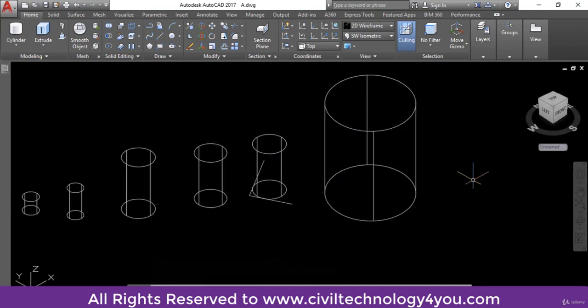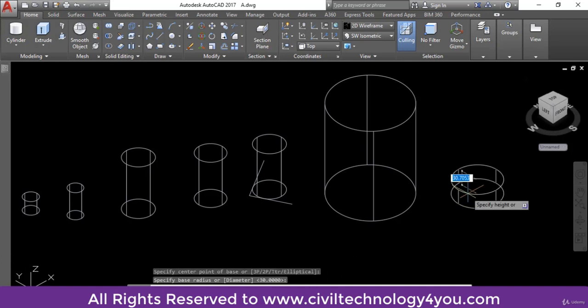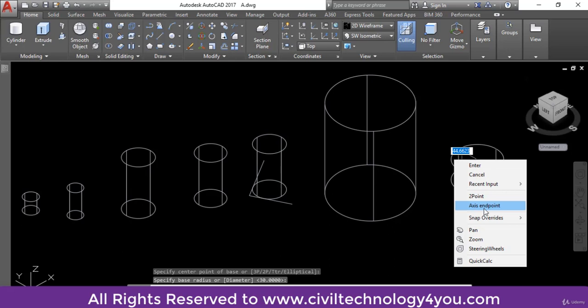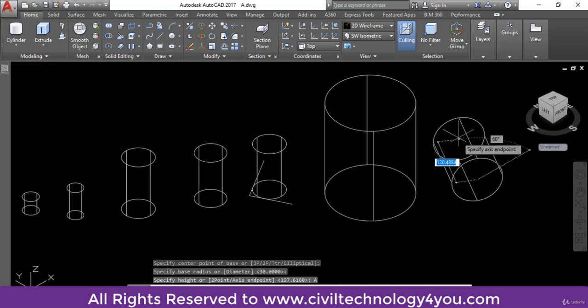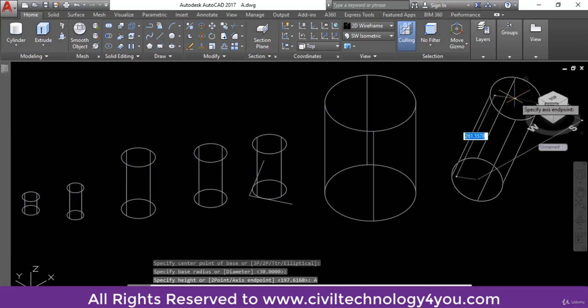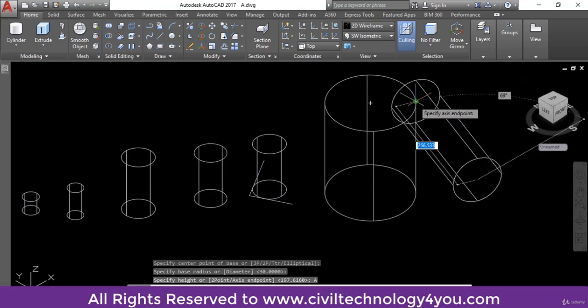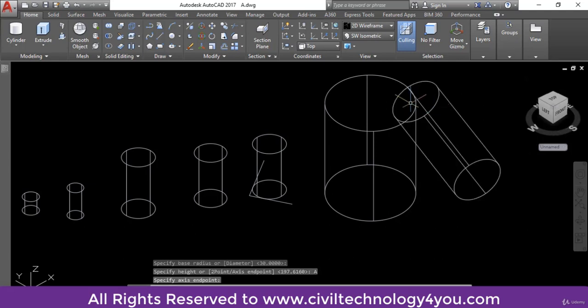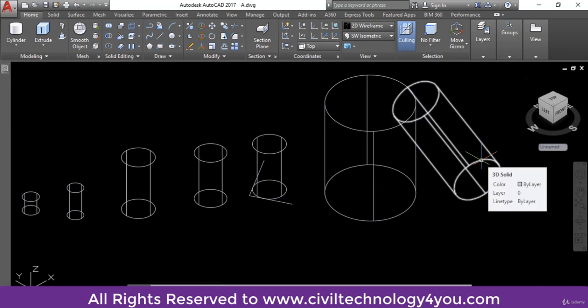Now let's see one another method, that is the axis end method. I will activate this cylinder command. I will click here, and then I will give a center point, again a second point, and then I will right click here. You can see one of the options, that is the axis end point option. I will click here and I can give any end point here. For example, I will give this point as the axis end point, and I will click here. Now this cylinder is inclined. So this is also a very good option, axis end point.